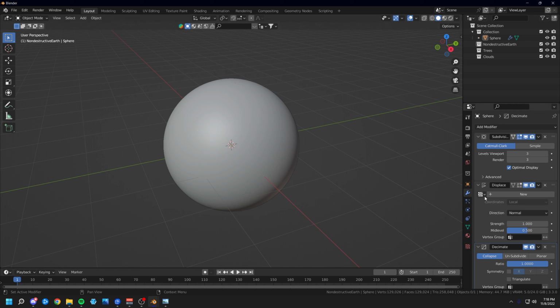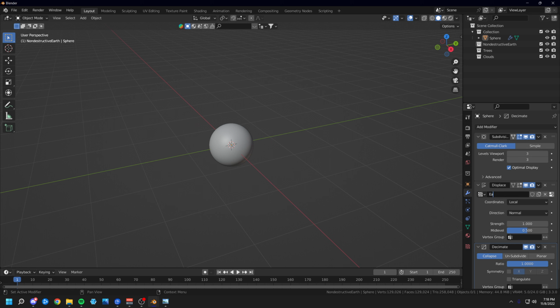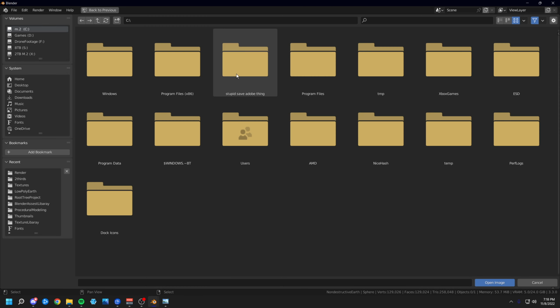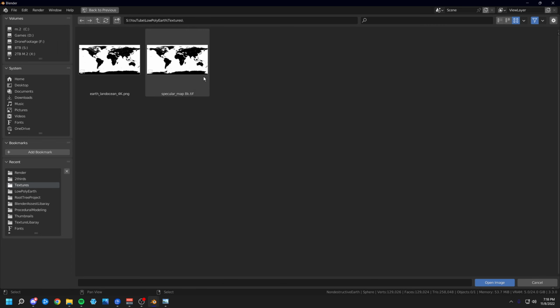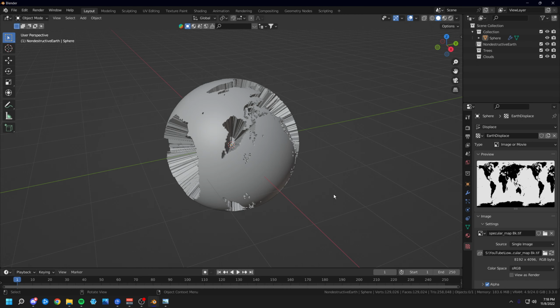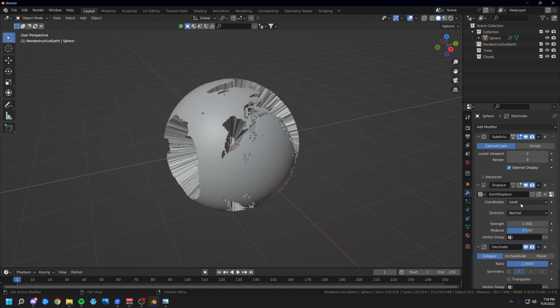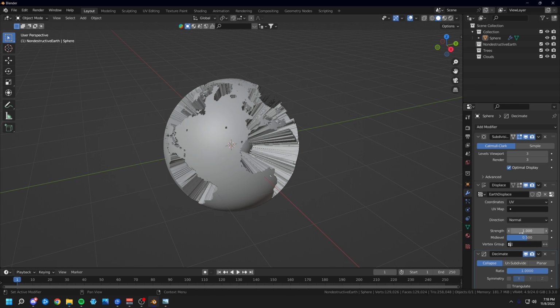So for our displacement texture, we're going to add a new texture. We're going to call it Earth Displace. Let's go into our texture properties down here. Click Open. Navigate to our specular 8K map, open that, go back to our modifiers, change the coordinates from local to UV, and the strength from 1 to negative 0.15.